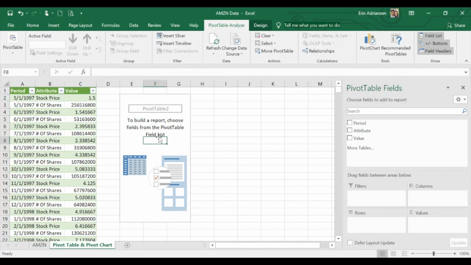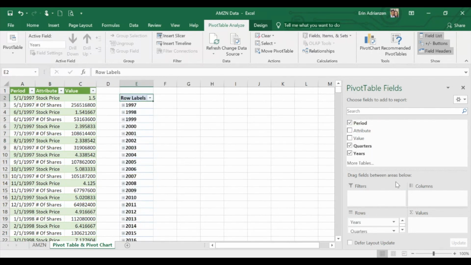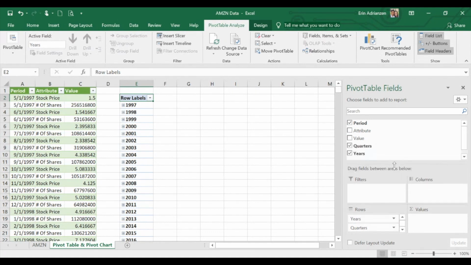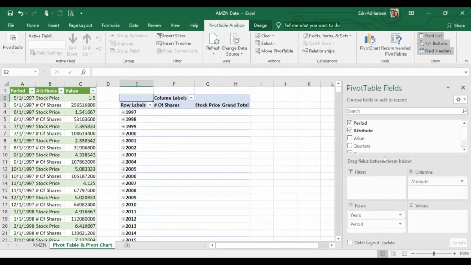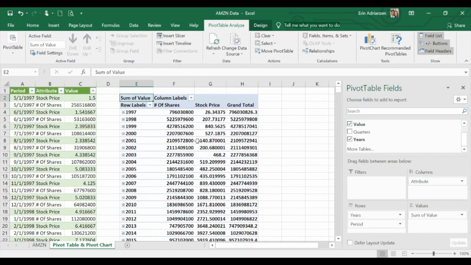If we hit inside of the pivot table, and then let's drag period into rows right here. Let me make this a little bit bigger. For example, right here for rows, we don't need quarters. So let's drag back to there. And then for columns, we need attribute here. It's there. And then value into values. Okay, there you have it.